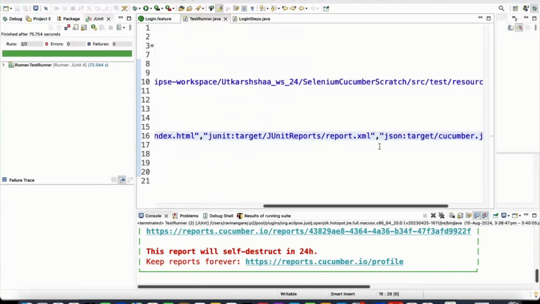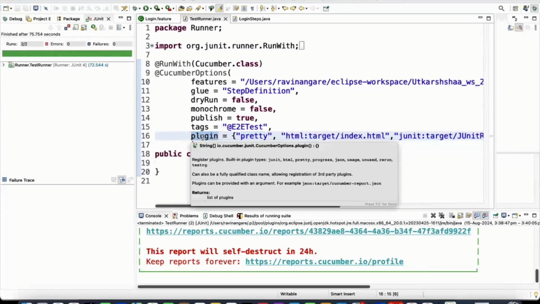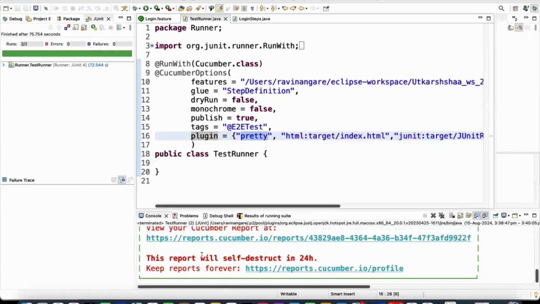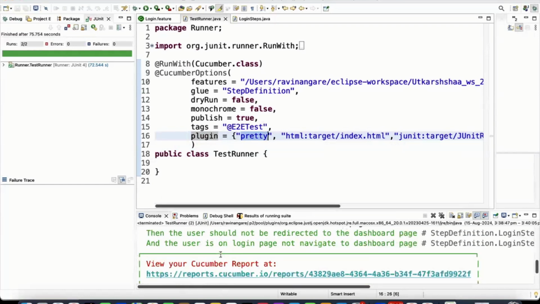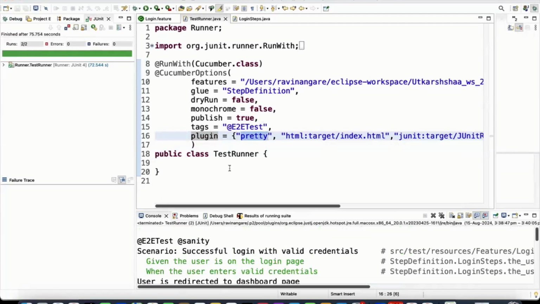We can specify what kind of report we want to generate: index.html, so an HTML report; an XML report; or a JSON report. We just provide this information in the plugin itself. Here we executed plugin equal to pretty, so whatever Cucumber report we see on screen is the pretty report, generated by Cucumber itself.